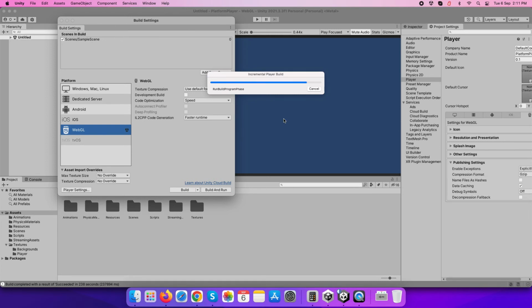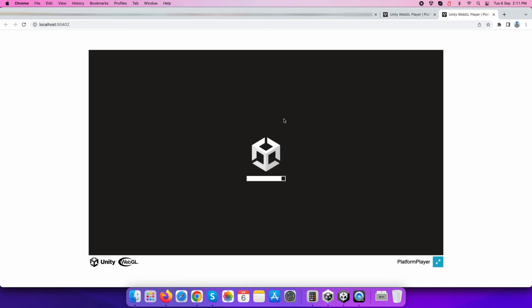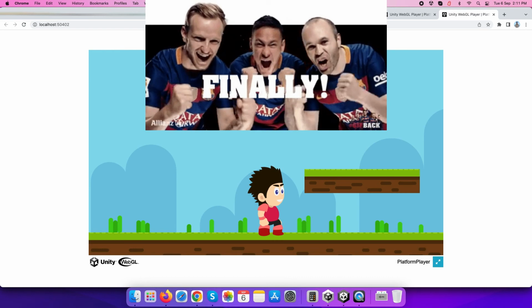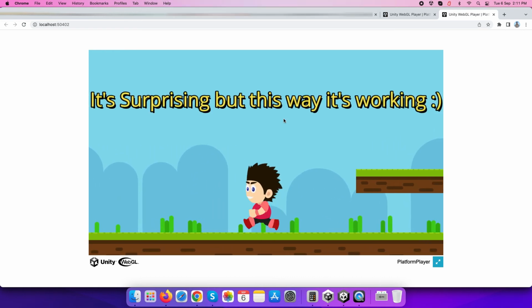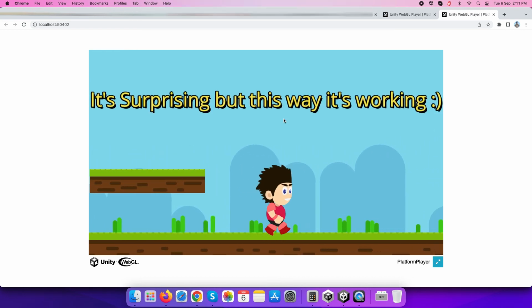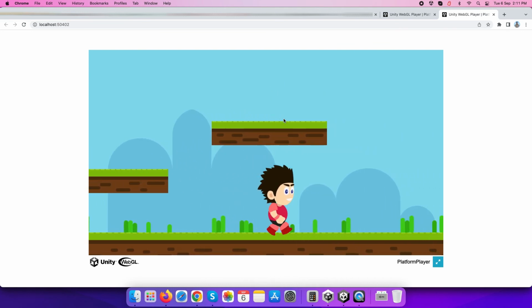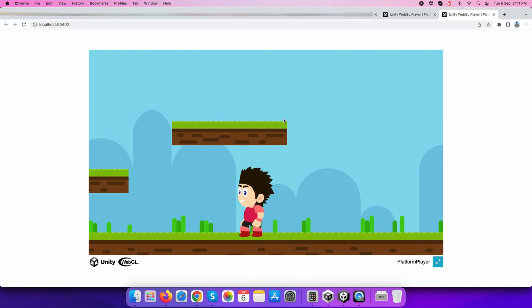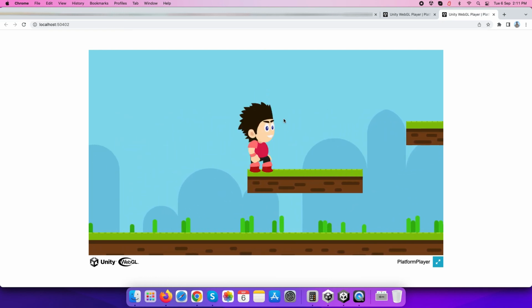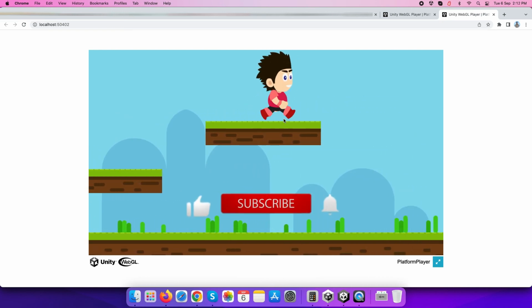So this will export a build plus start running within your default web browser as you have seen on your screen. You will not face any security issues, and if you notice, it's running with the localhost in the address bar. It's working well, I don't have any issues. So that is it for this video.